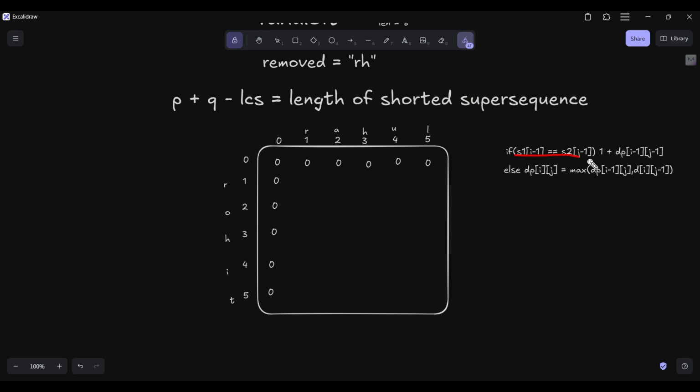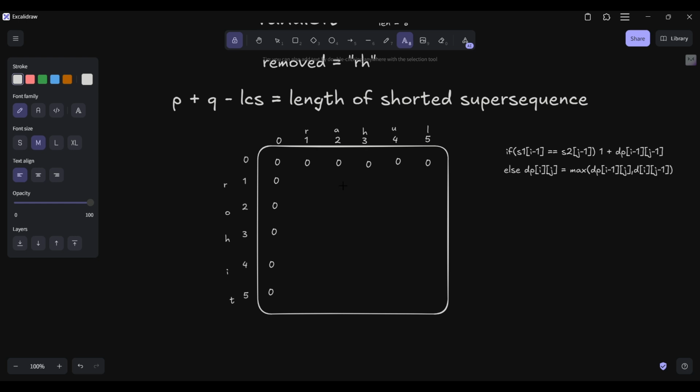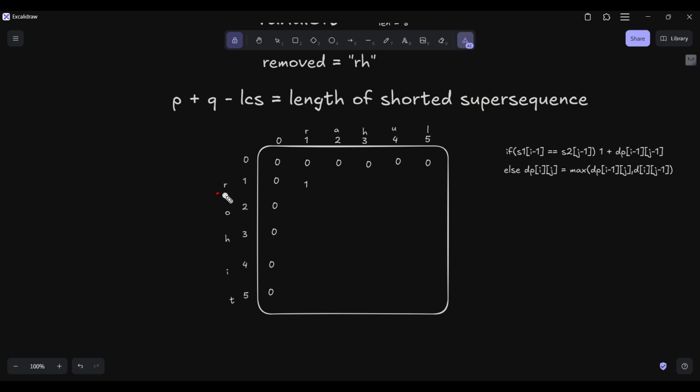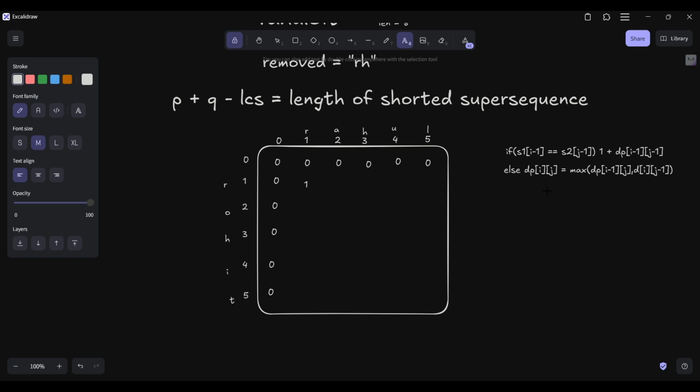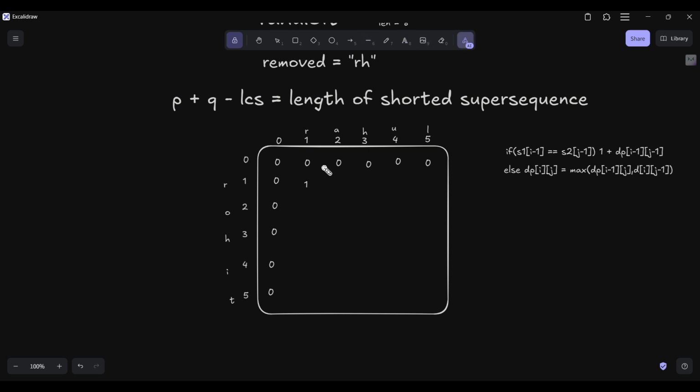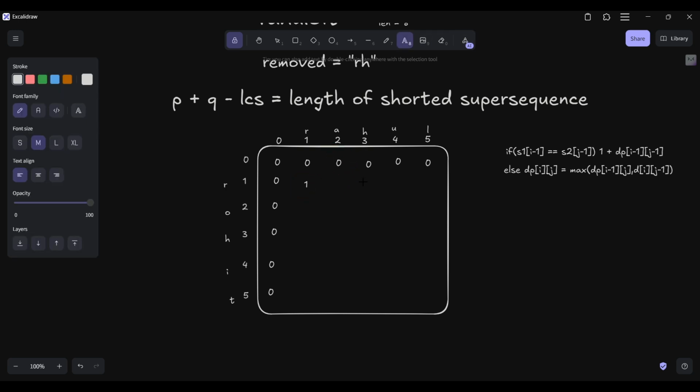If the string characters match, we just add 1 to the previous element, that is 0. Simply we will write 1 here, okay. Then again we check if this R matches with A. No. So if not, we calculate the max of this and this, okay. So simply we will write 1. Same, it will simply write 1 in all of these, okay.